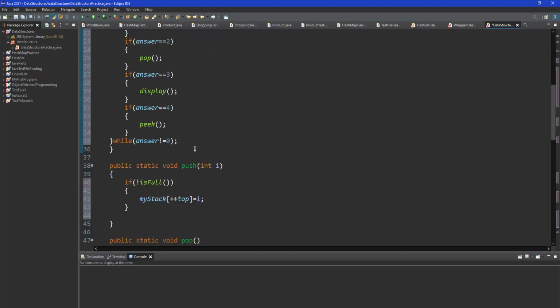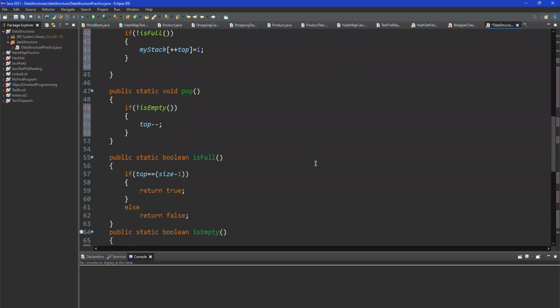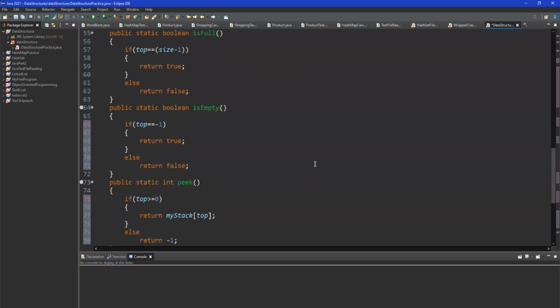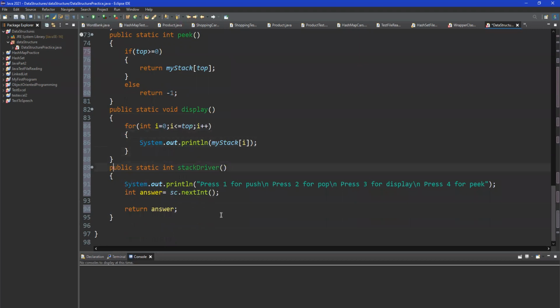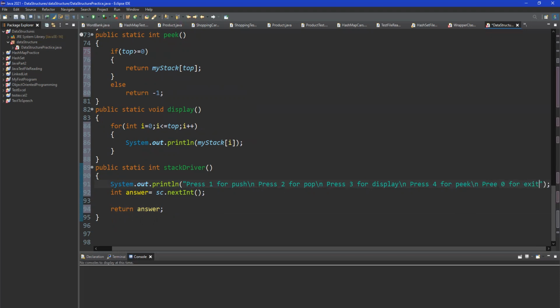Okay, scroll down, please. Now this will be not equal to 1, and we are in the stack driver. Go to the stack driver. Here we display another option. Backslash and press 0 for element. Now try to run this and let's see what happens.